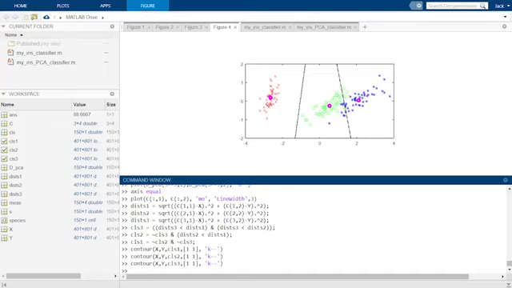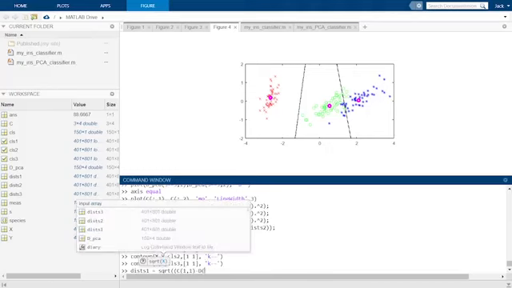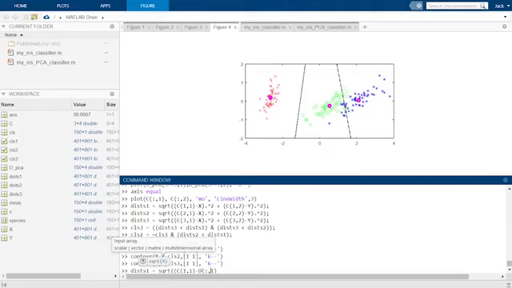To do that, for each data point, we need to find which of the three means it's closest to. For this, we need to compute distances from each data point to each mean. Our first is going to be dist1, which is going to be the square root of two terms. First, we take the difference between the x-coordinate of the first mean and our PCA first feature, quantity squared.